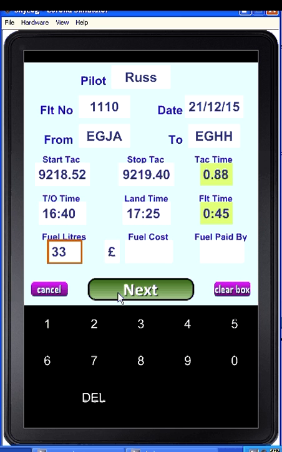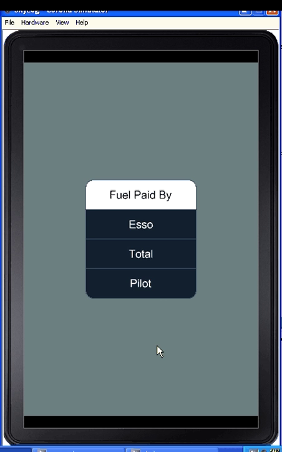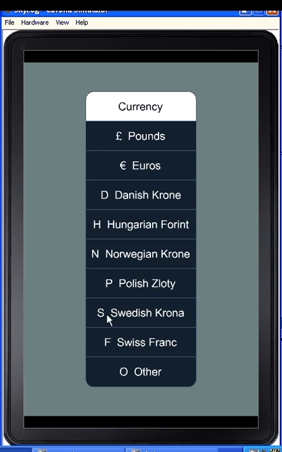Press next, and it says who paid for it. Actually, I paid for it, so I click pilot, and it says, right, what currency did you use? Now, I've tried to cover all the currencies that we could possibly be using. Of course, if you go somewhere which isn't covered here, you can click other. But most of the time we'll be using pounds and euros, I guess.